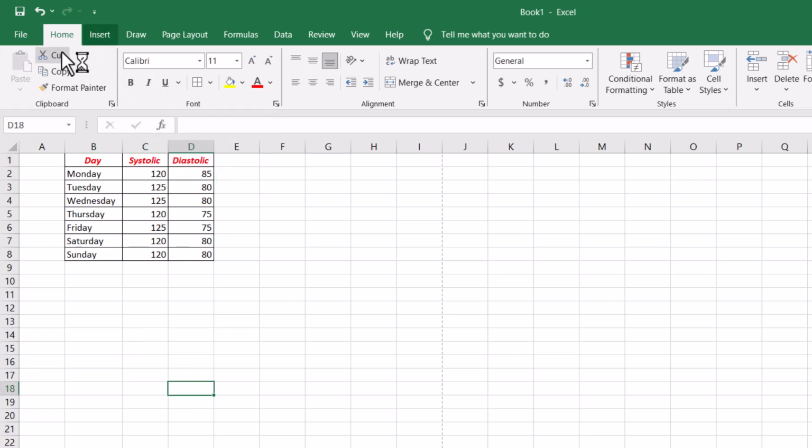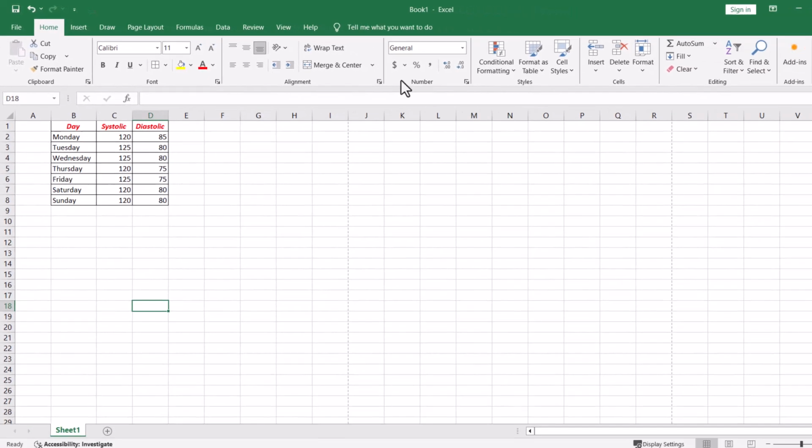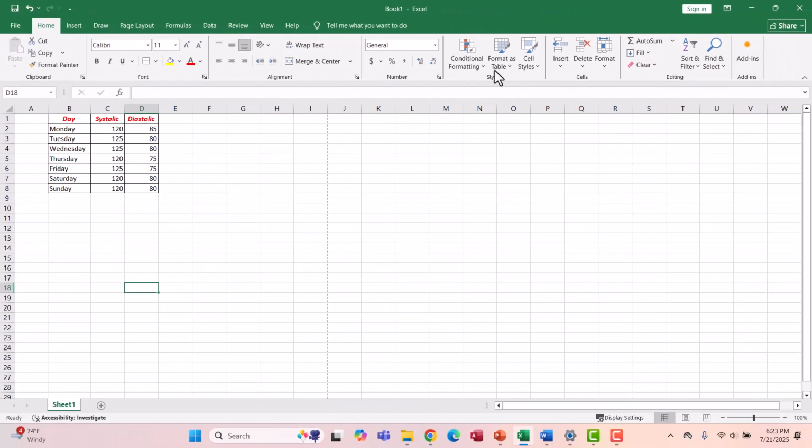This home tab also has the ability to align the different cell information, change the numbers, insert, delete, or format different cells.